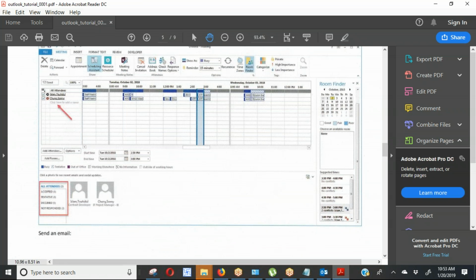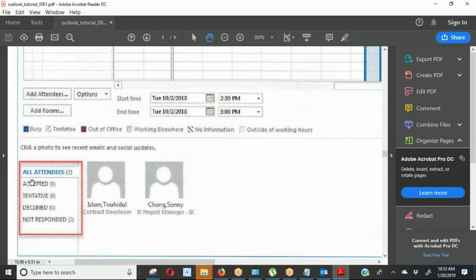And then after that, if you come back later, you will see how many people accepted, how many people are not responding, or how many people declined. So this is another statistic.